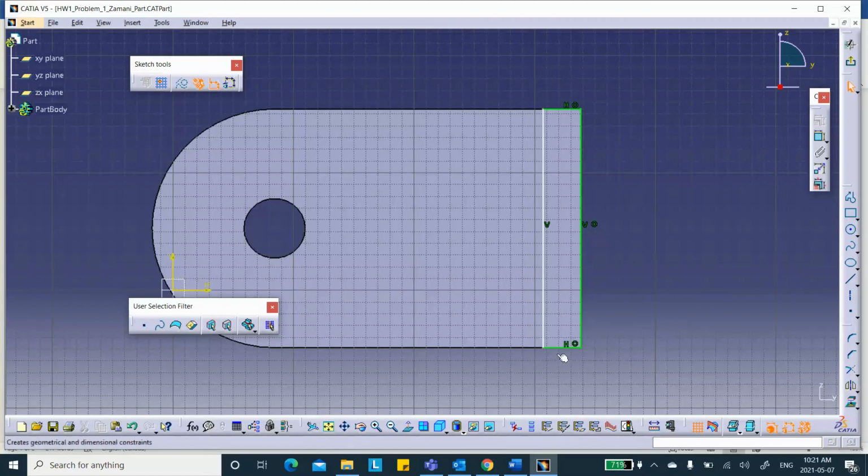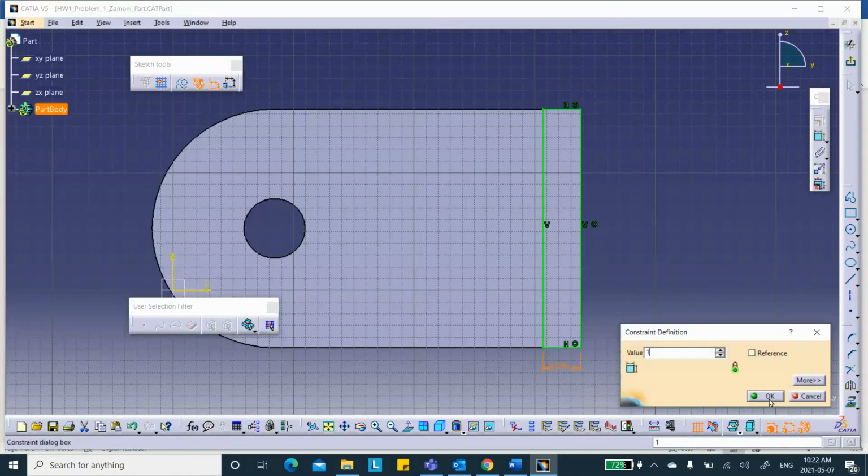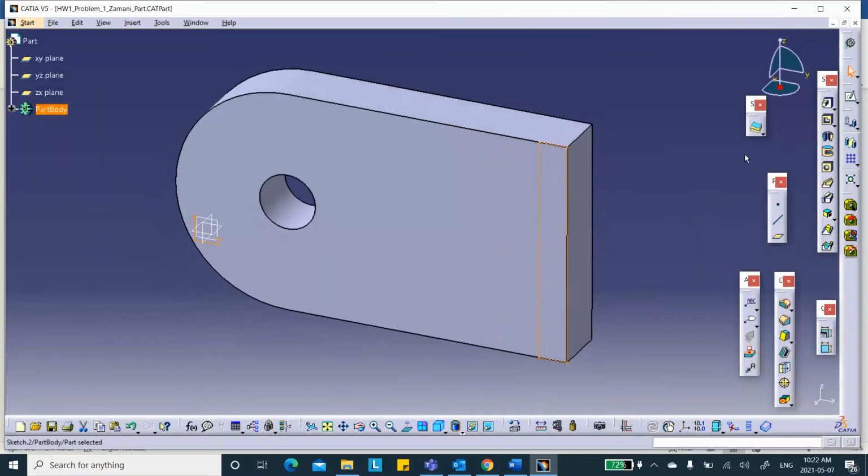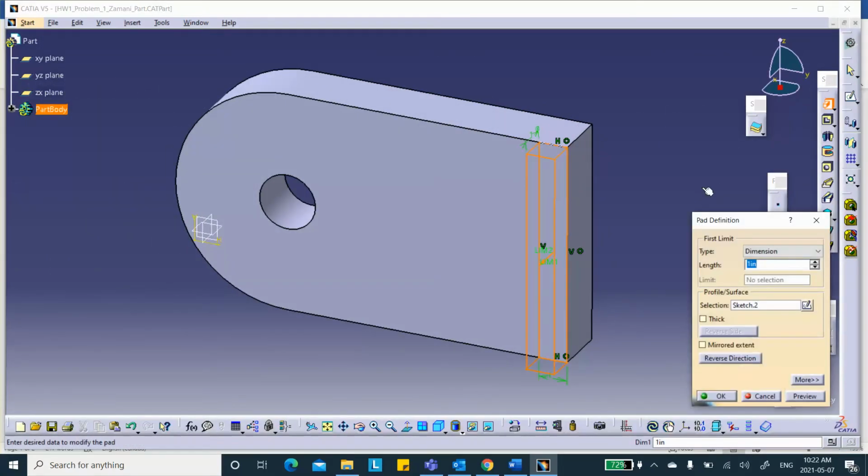So I'm going to dimension this. I believe this dimension here was 1. Okay, 1. Say okay. Exit and pad it. Now, when you pad that, that's going to be 2 inches. Look at your drawing. So that will give you 2 inches.